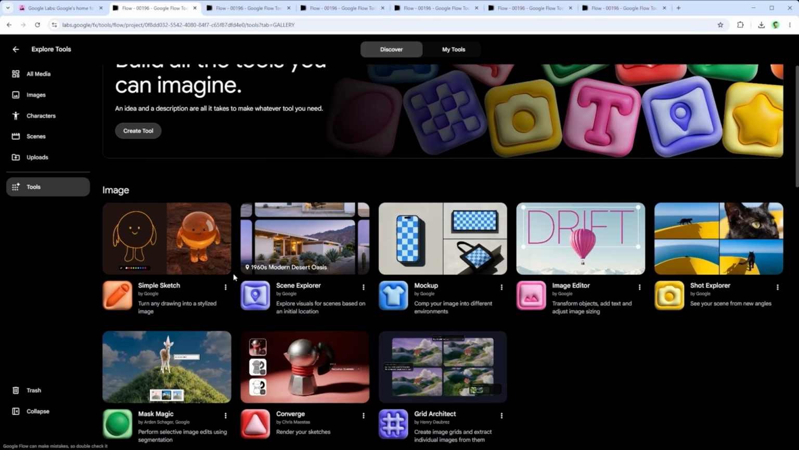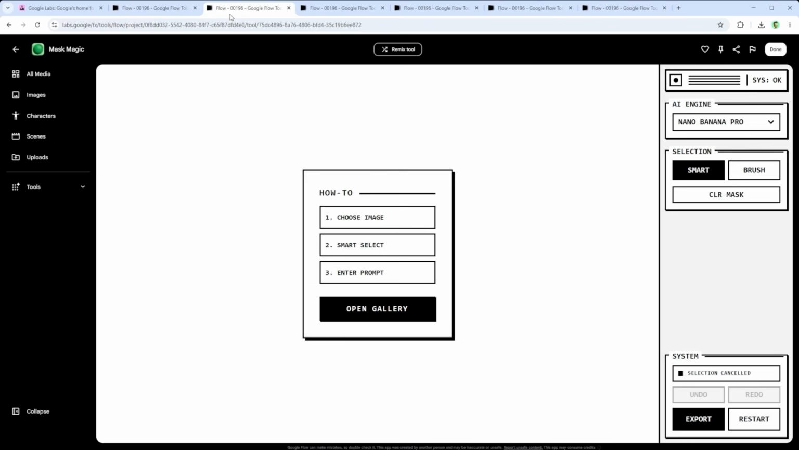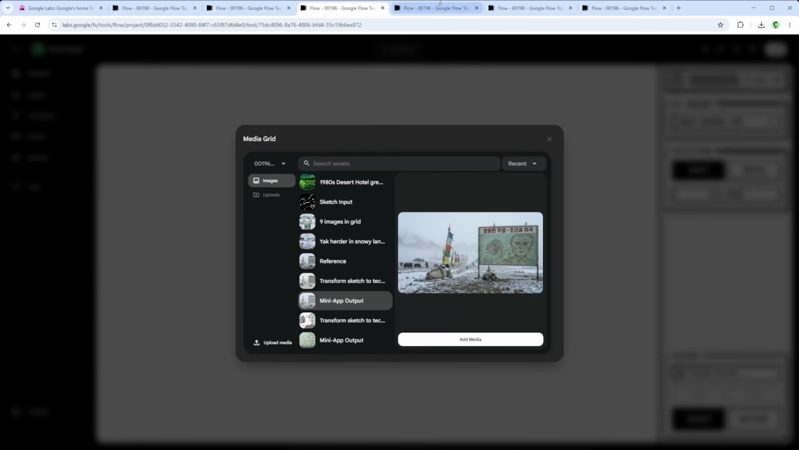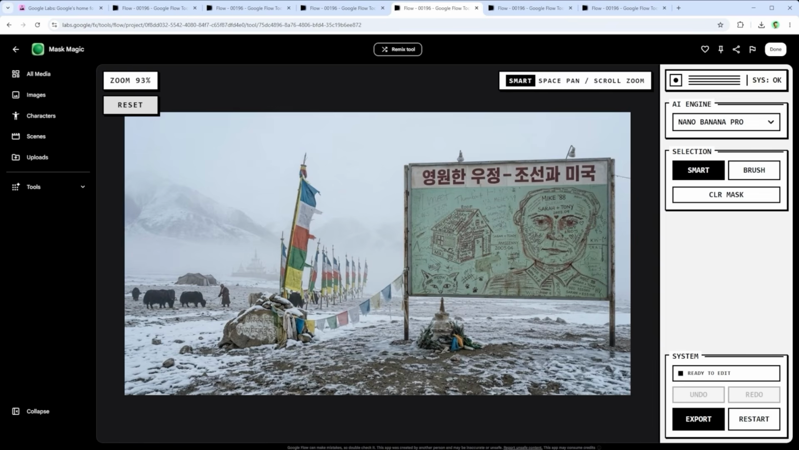The next tool is called Mask Magic. The first thing you notice is that the interface looks a bit different, more stripped down, a little more bare bones. But even so, the feature delivers really solid results. Right in the middle, it tells you in a few short words what to do. First step, pick an image. So I click Open Gallery and upload one. For this, I use the image from Shot Explorer.